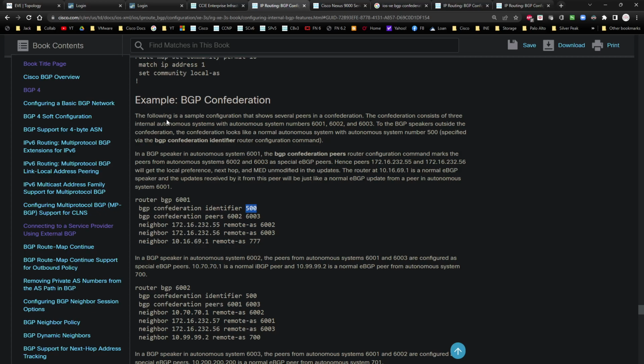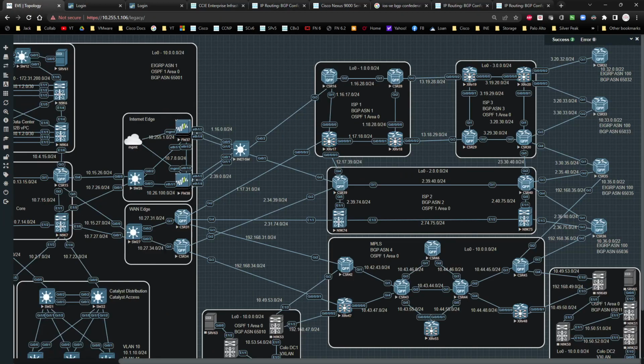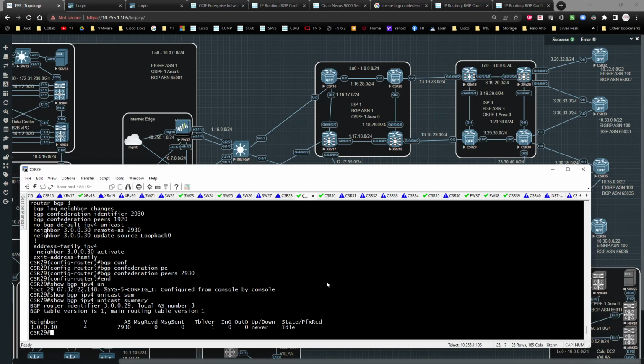So, okay, the confederation consists of 3 internal autonomous system numbers, 6001, 6002, and 6003. The BGP speakers outside the confederation looks like a normal autonomous system with the ASN 500 specified. Okay, I have it backwards. So let me go ahead and just adjust that config. It's a pretty easy manipulation, and I honestly could not remember.